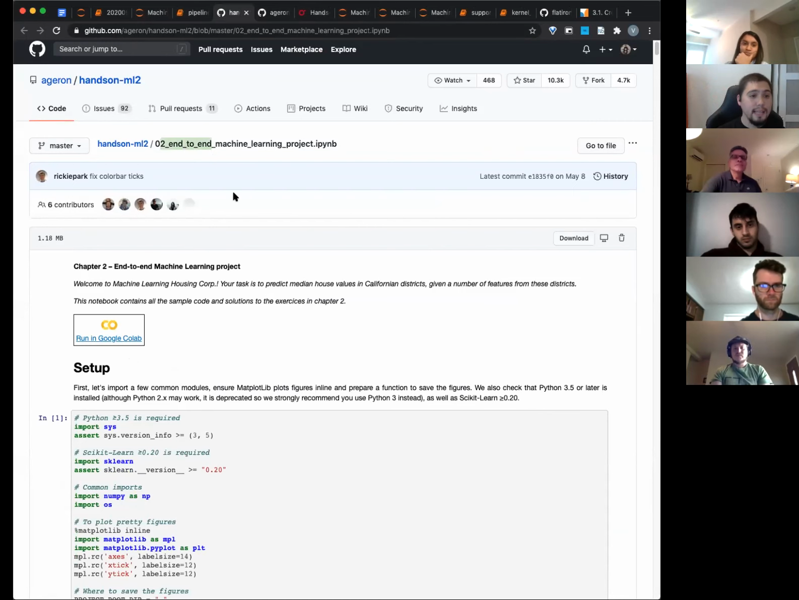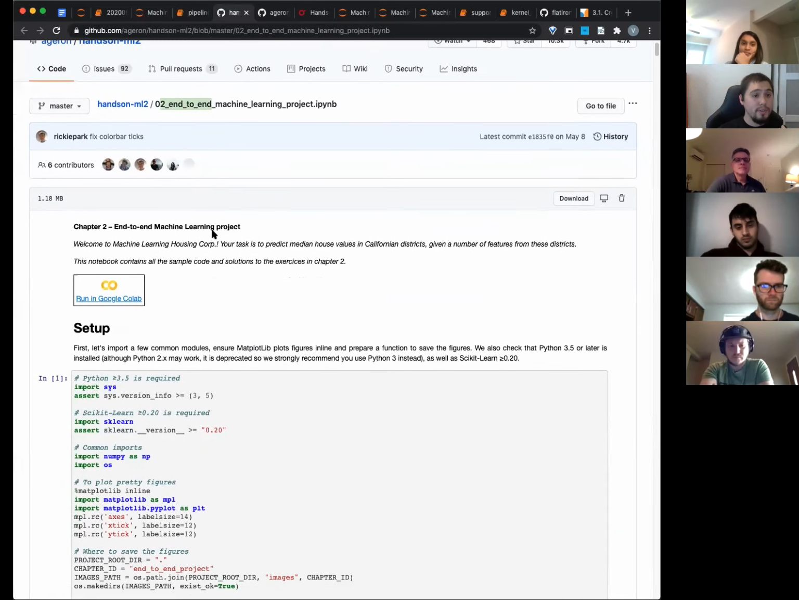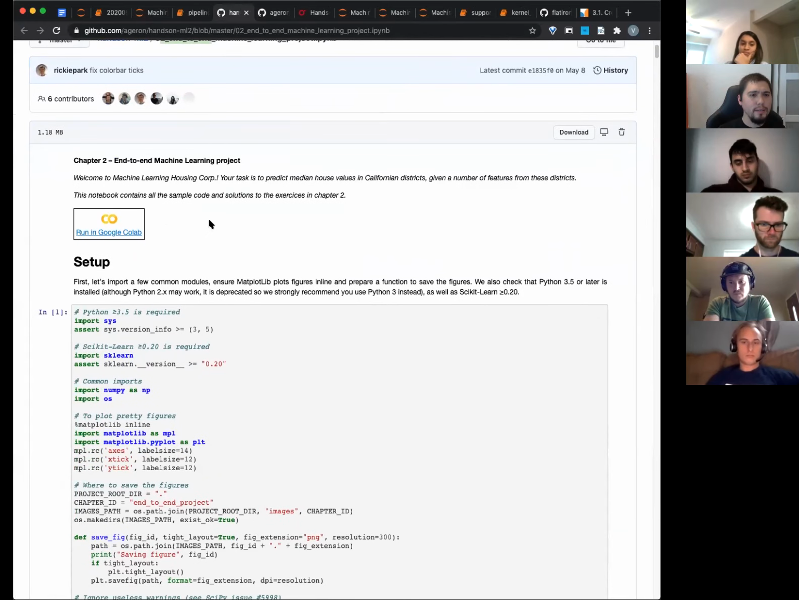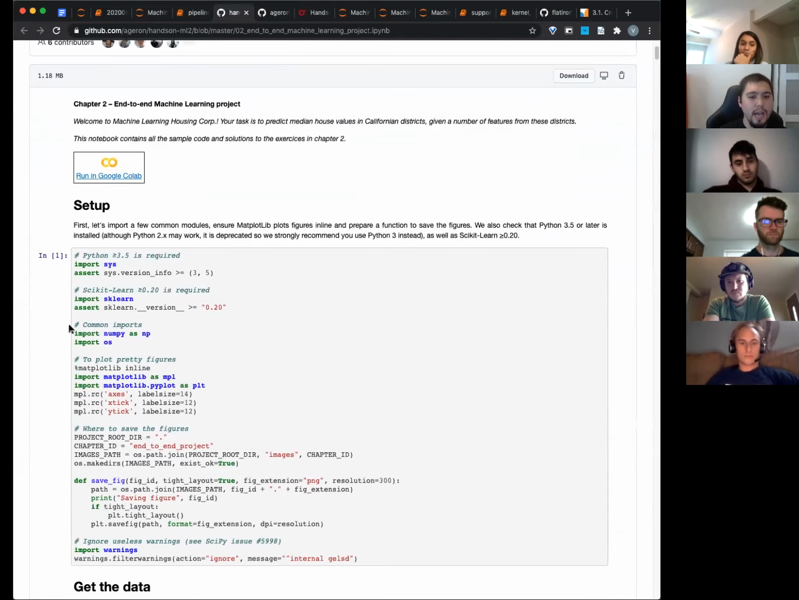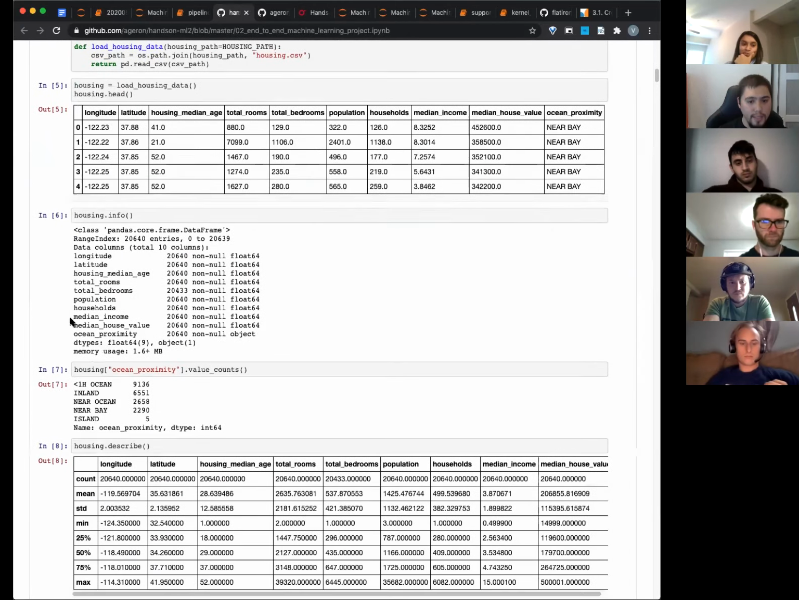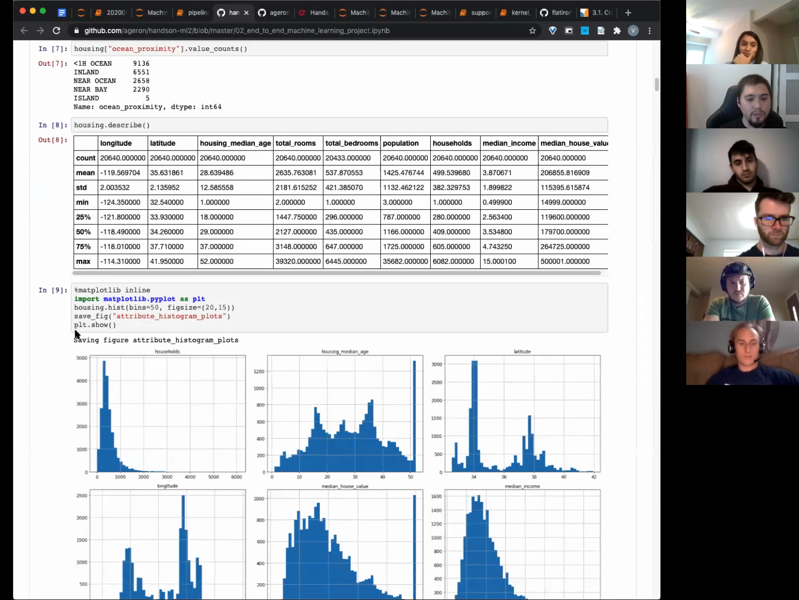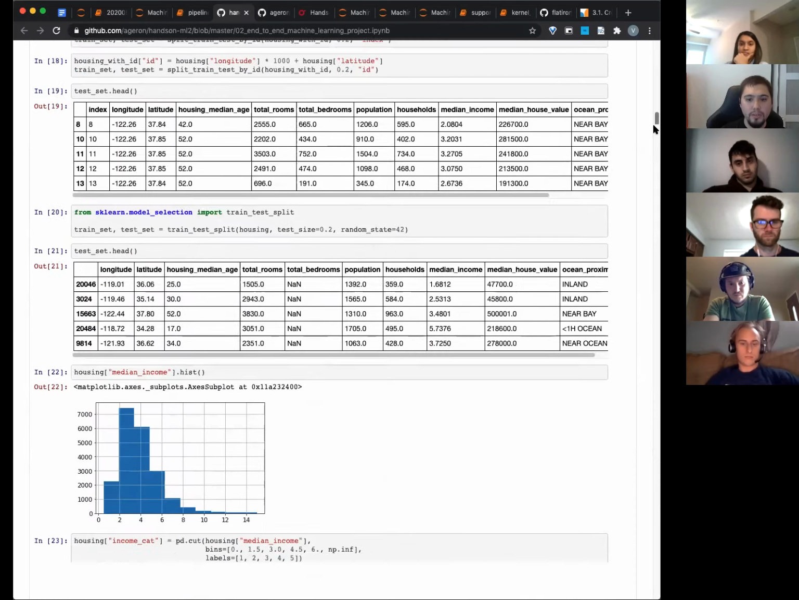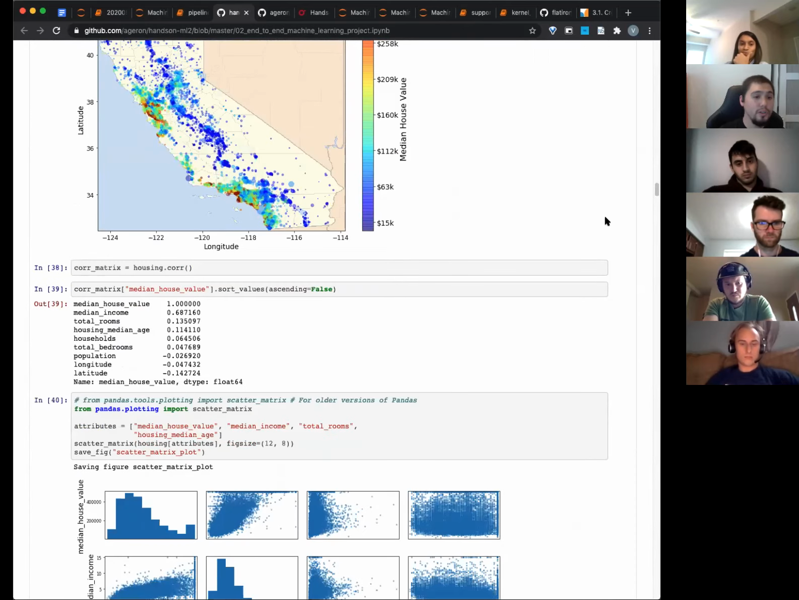chapter 2 has an end-to-end machine learning project, kind of similar to the housing project you guys had early on, if you remember that one. He goes through cleaning the data through here. You can see there's no actual description of what's going on. In the book, he talks about the whole process and why you're doing certain things. But he basically goes through this whole deal right here, and it's all in Jupyter Notebooks.